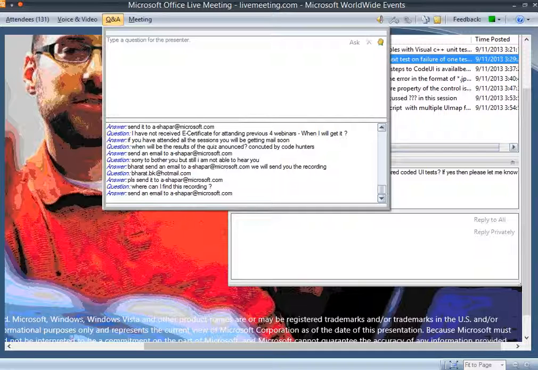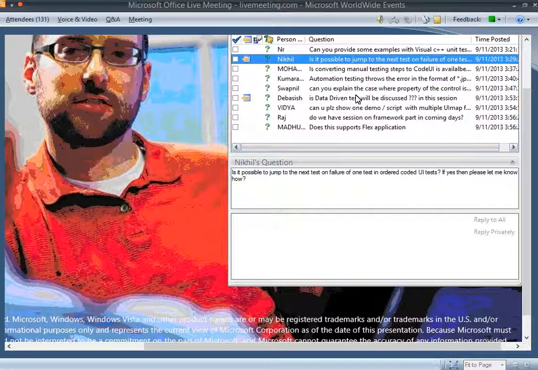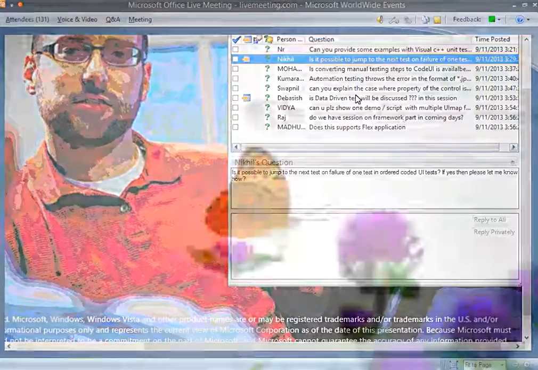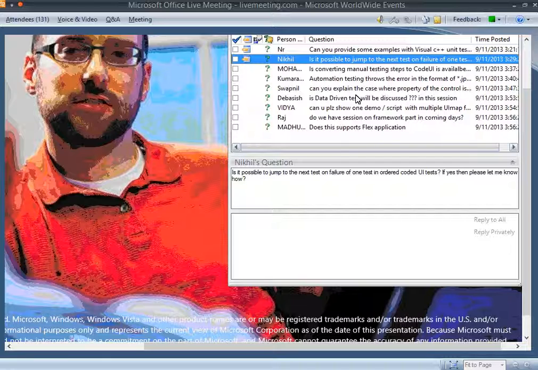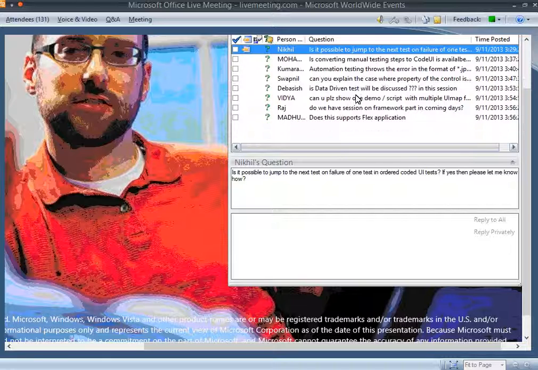Is it possible to jump to the next test on failure of one test? What is the difference between Selenium and coded UI test? Okay, so yes, it is possible. If I have one script, while I'm running the build and the test case fails, I can move on to the next script.